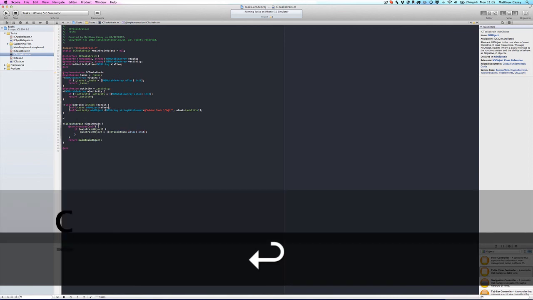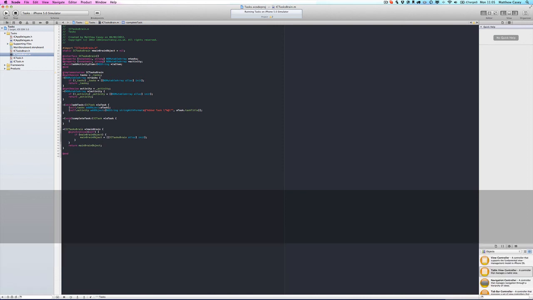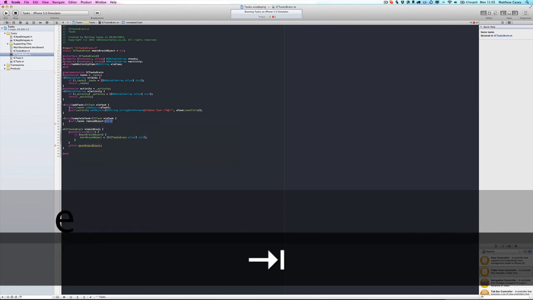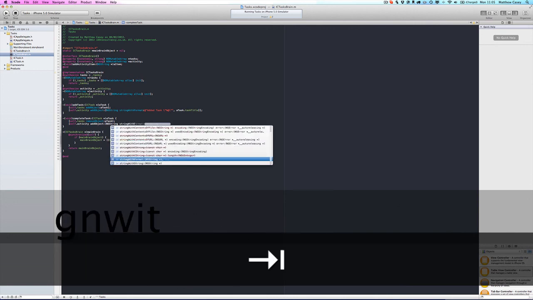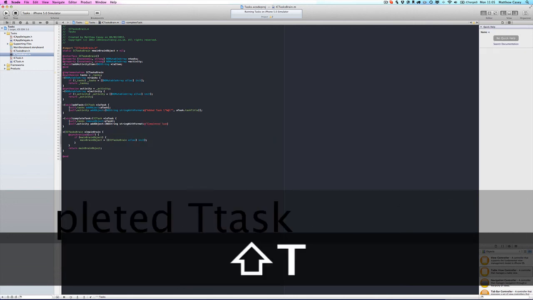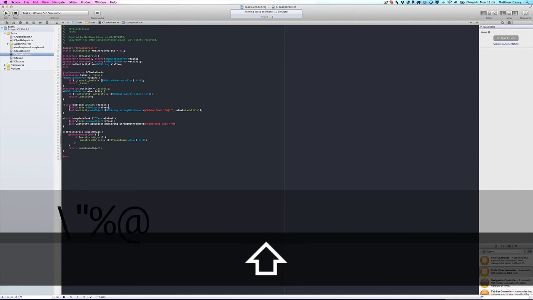While we're at it, let's do the complete task method. This is just the opposite. Self.tasks remove object a task. Self.activity add object, same thing here, string with format completed task. And that's it.